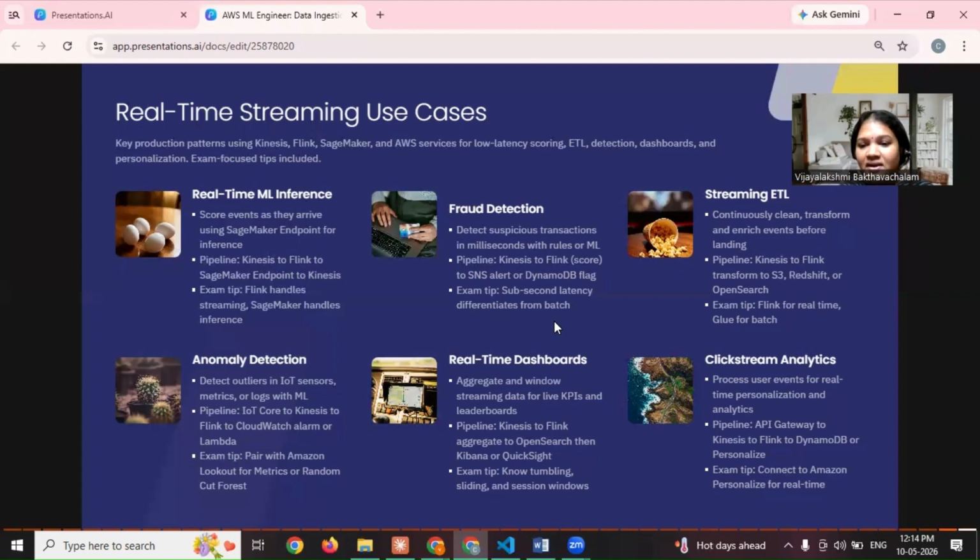One other use case is streaming ETL, where we have to continuously clean, transform, and enrich events before landing them in the data store from where they are picked up. Okay. Anomaly detection is also a very good use case, where we have streams of data from different IoT devices to Kinesis to Flink.